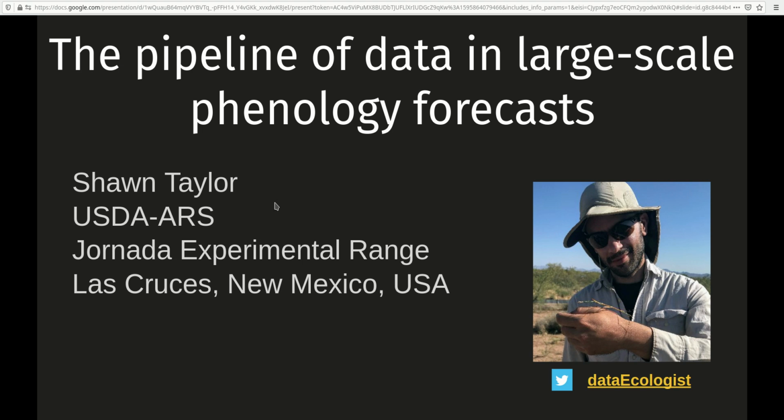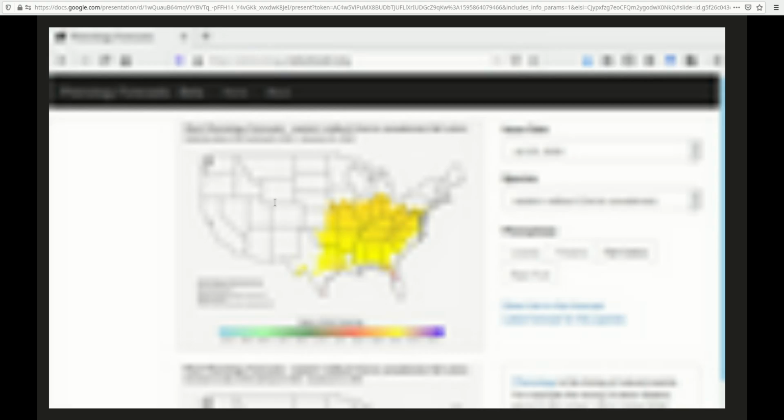I'm currently a postdoc at the Jornada Experimental Range in New Mexico, and I'll be talking about some of the large-scale phenology work I did for my dissertation, which I just finished last year at the University of Florida.